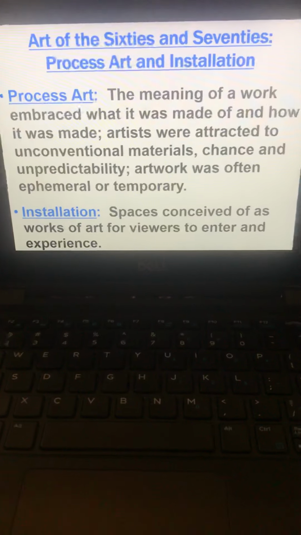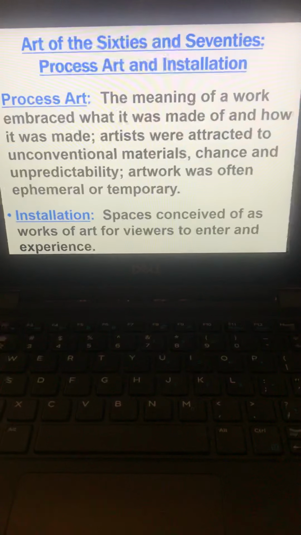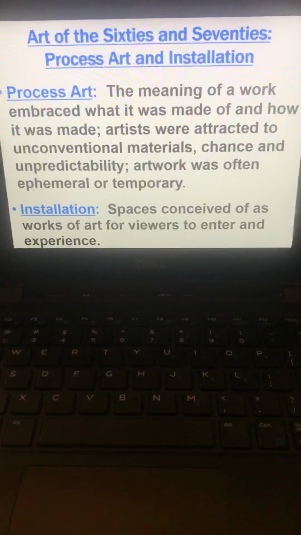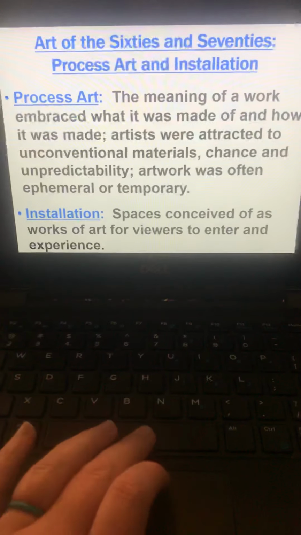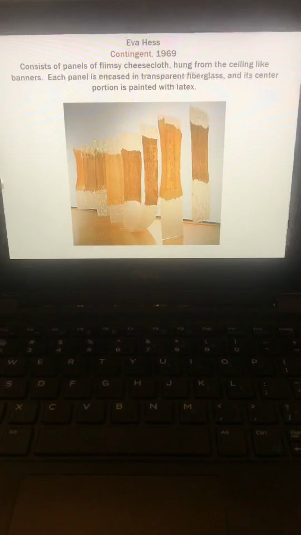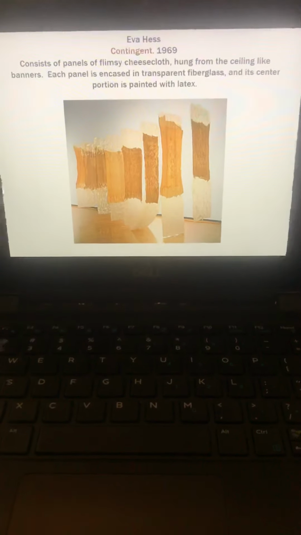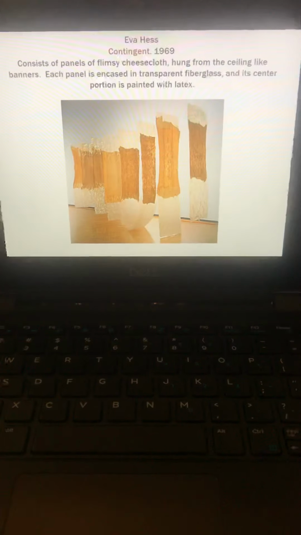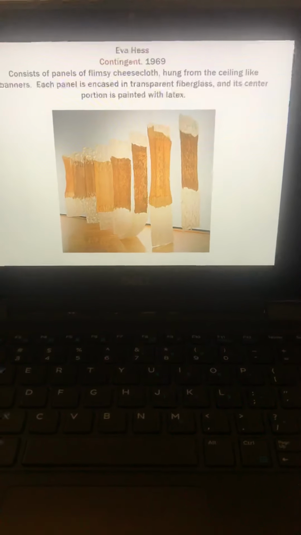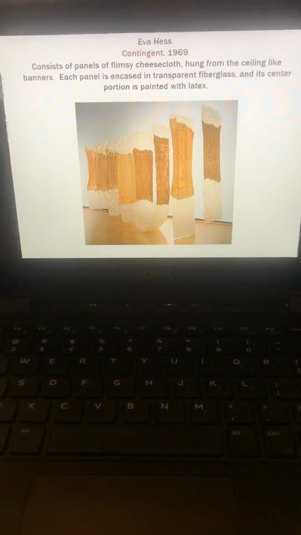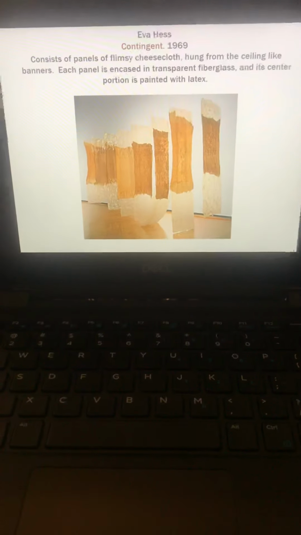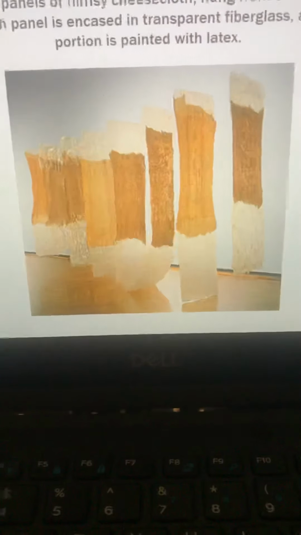And then process art and installation. In process art, the meaning of a work embraced what it was made of and how it was made, right? And then installation, spaces conceived of as works of art for viewers to enter and experience, which we've seen before. So this is a piece by Eva Hesse. She was an artist kind of before her time and was taken too early. She worked with a lot of latex and fiberglass, a lot of very toxic materials, which they didn't know of back in the 60s and 70s, so she unfortunately died of a brain tumor. But she made a lot of really cool pieces before she left us. Too bad she couldn't stay and make a lot more cool ones too.